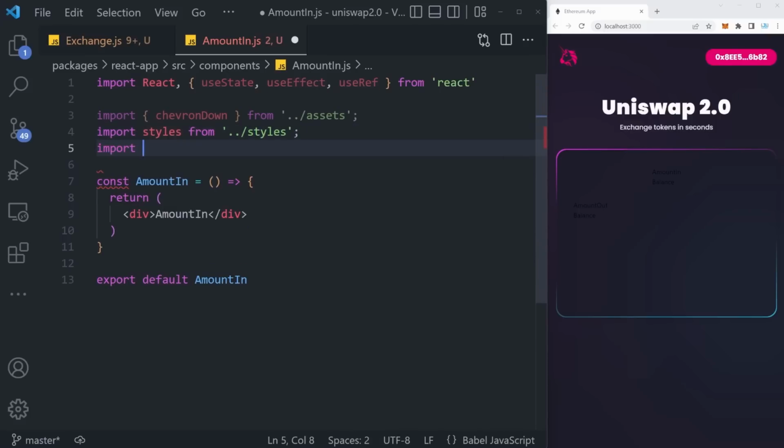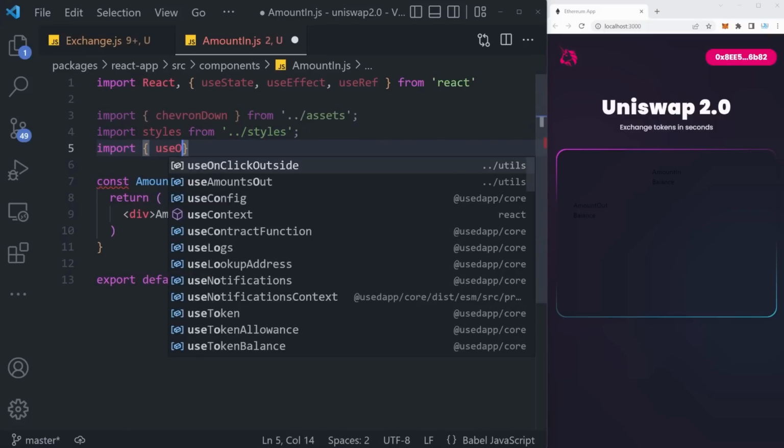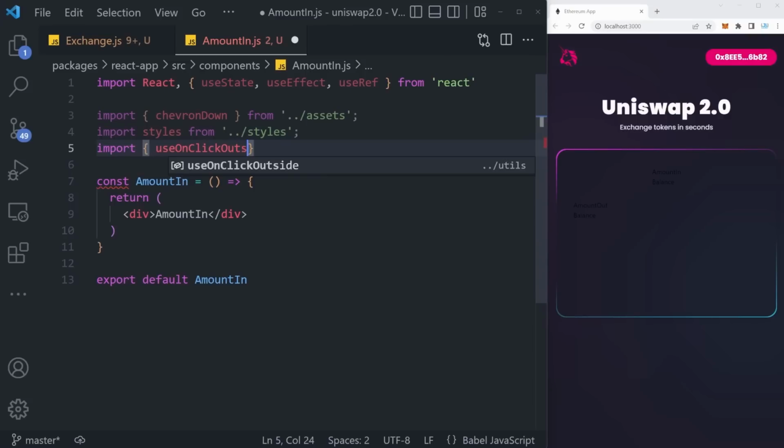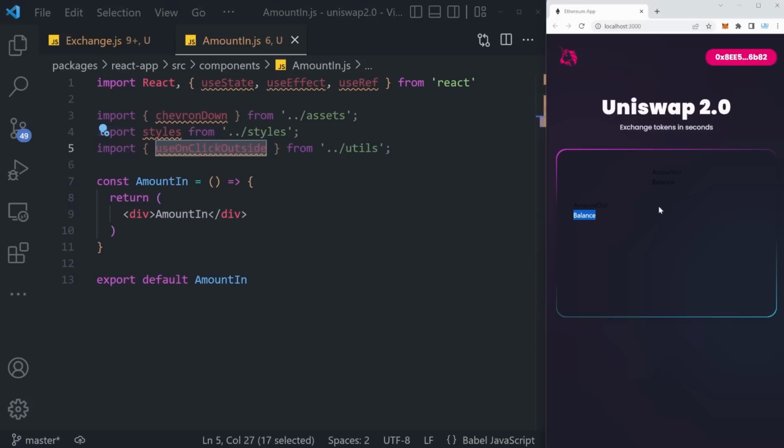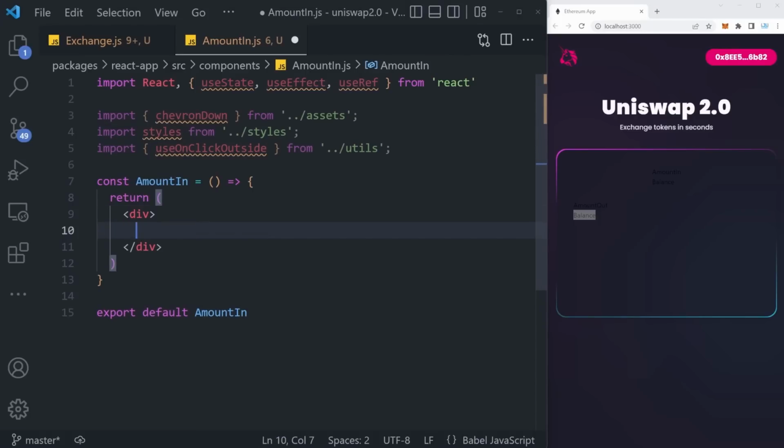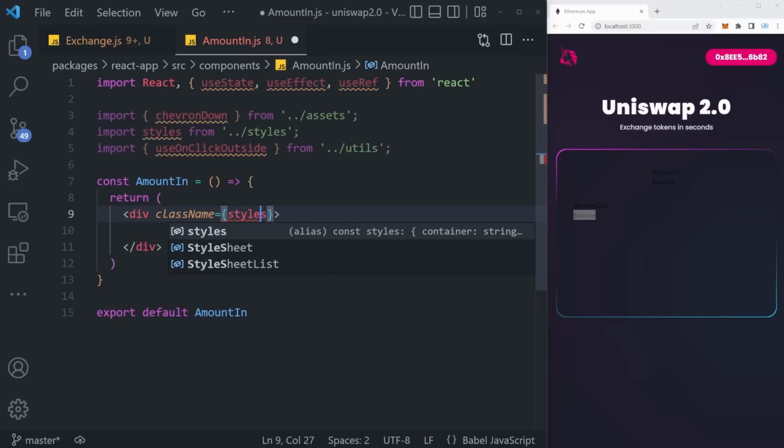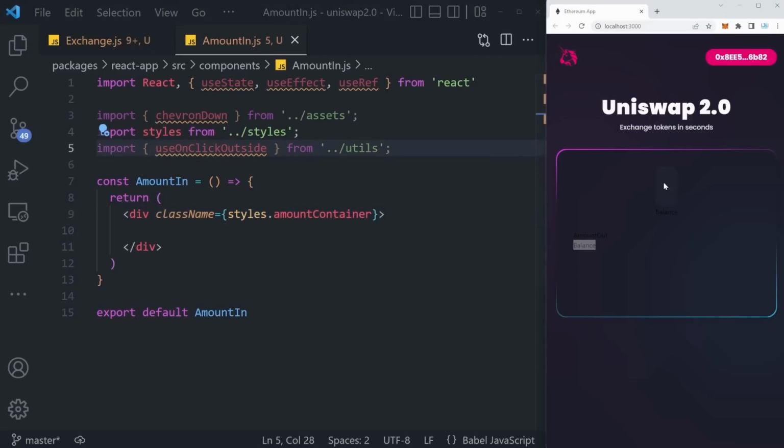And finally, we can import one helper function called use on click outside. And that's going to be coming from /utils. This is going to help us to close that menu bar once we actually click outside of it. You're going to see quickly what it does. Now let's focus on creating that input. First, we're going to have a div, and that div is going to have a class name equal to styles.amount container. Now you can immediately see a grayish color right there.